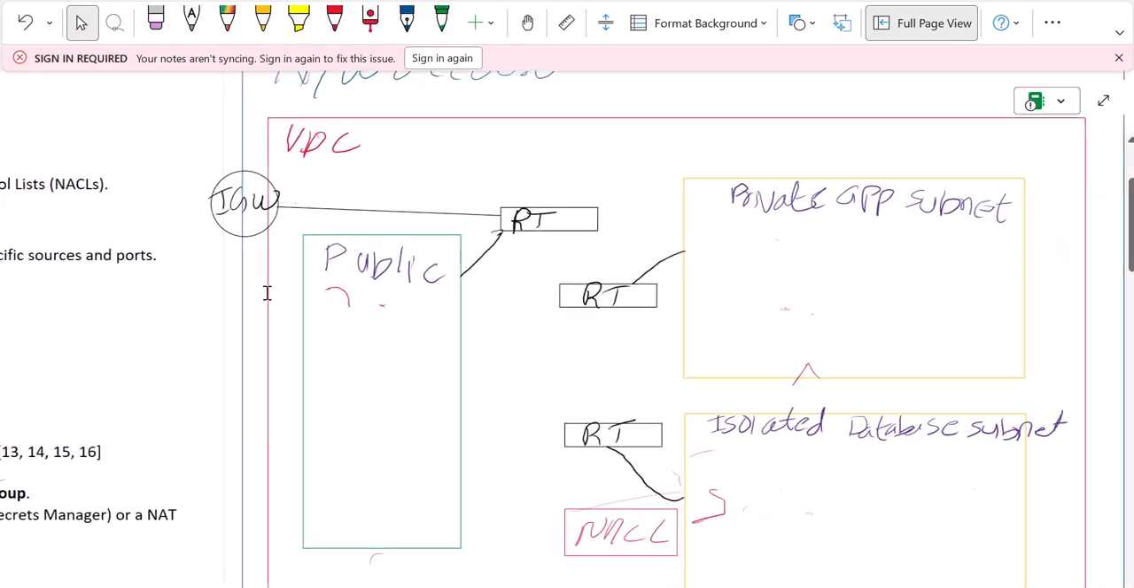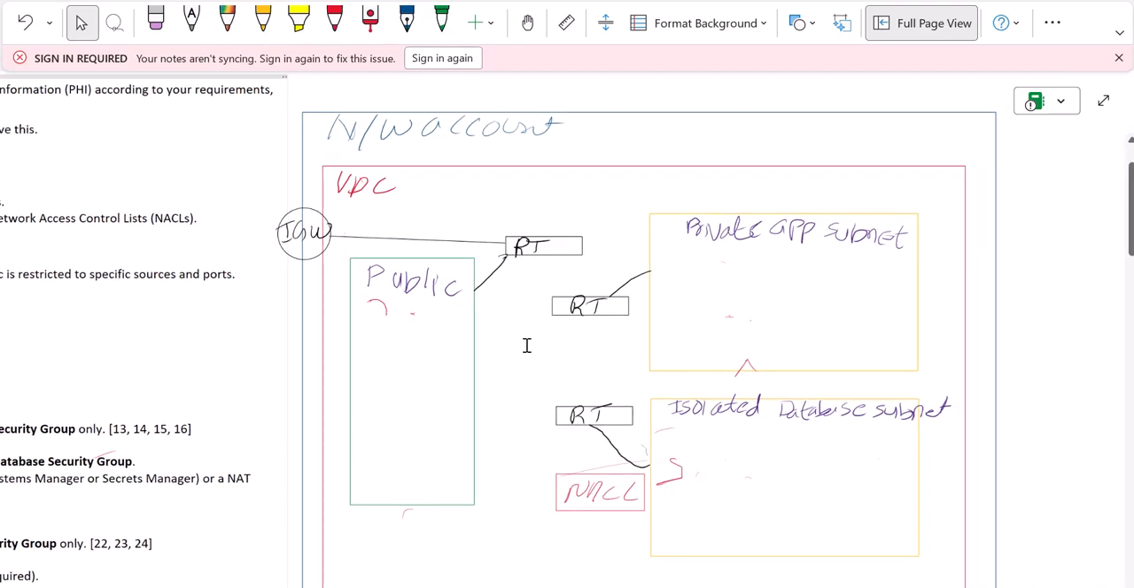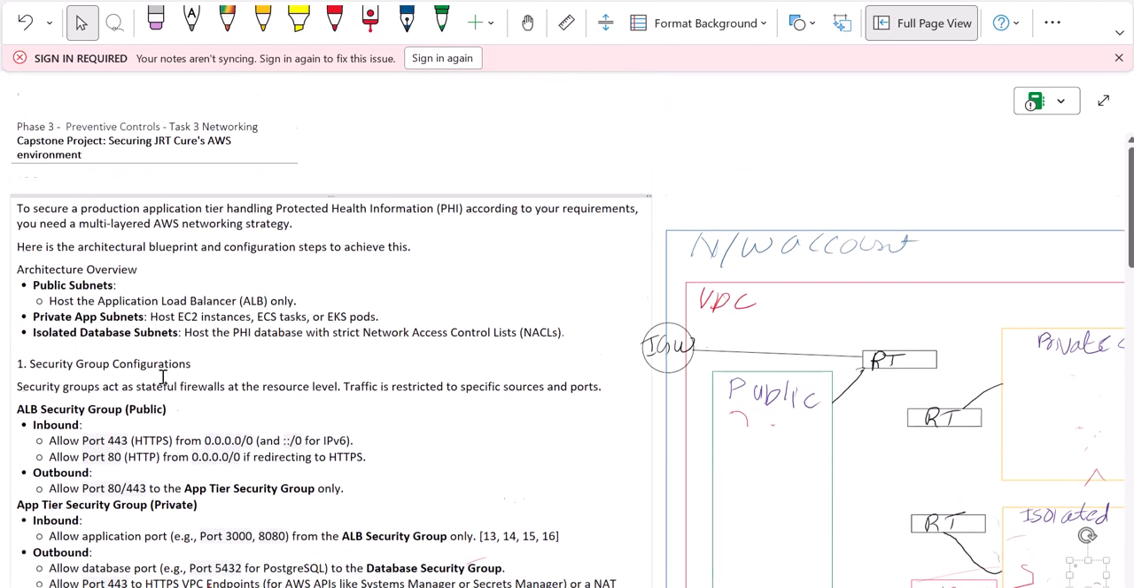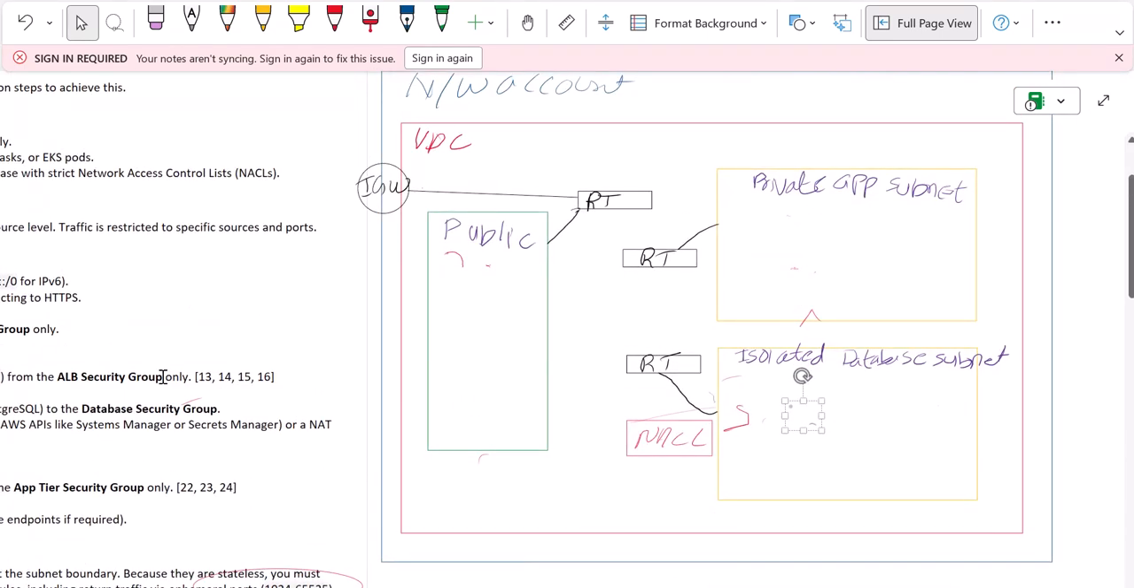Let's look at the networking architecture that I have in my environment. This is the network architecture. I have a network account, and in the network account I created a VPC. Under the VPC, 3 subnets were created: public, private app, and isolated. In fact, there are a couple more public subnets, but just to focus on the requirement of this phase, I will just talk about one public subnet.